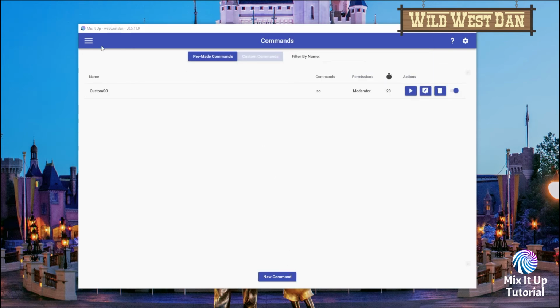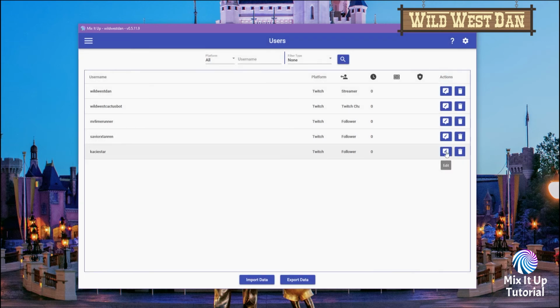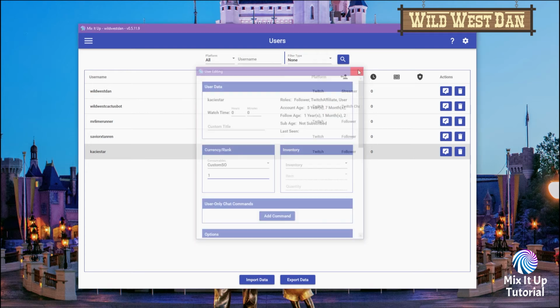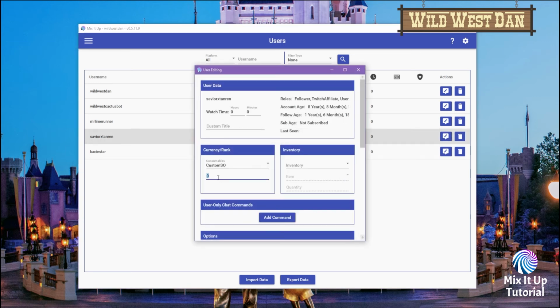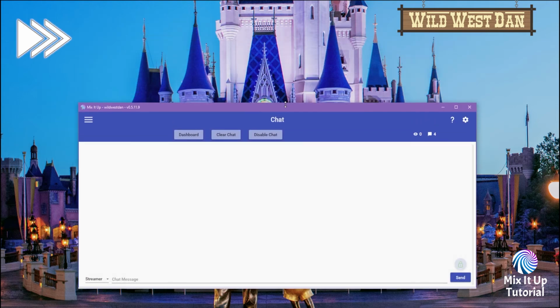Now, before this will actually work, you will need to go to the users page, find the users you want to have custom shoutouts for, and adjust their currency. For our mod team, we'll give them a 1. And for our user-specific shoutouts, we can give them anything except 0 or 1. But to leave room for other group shoutouts in the future, I'm choosing 100. With those users' currency all updated, we can go and test it out.